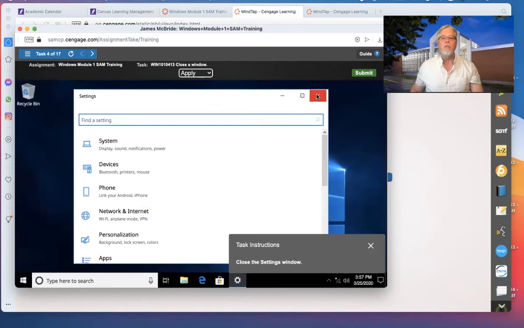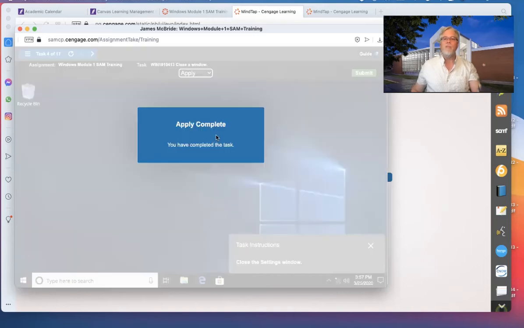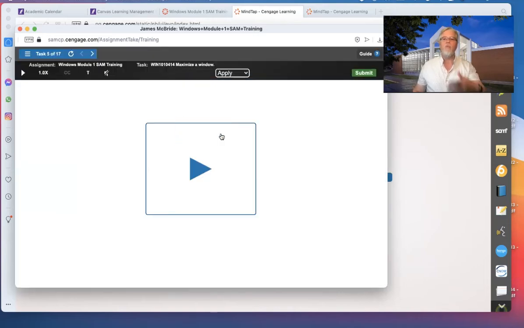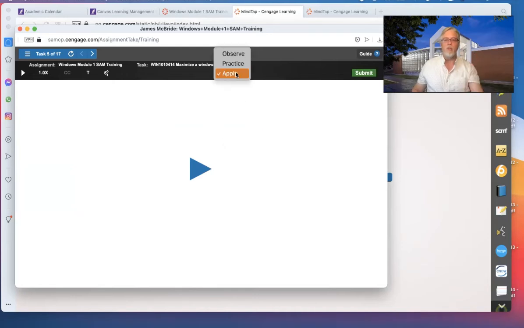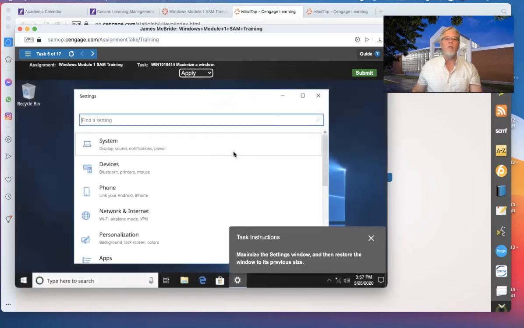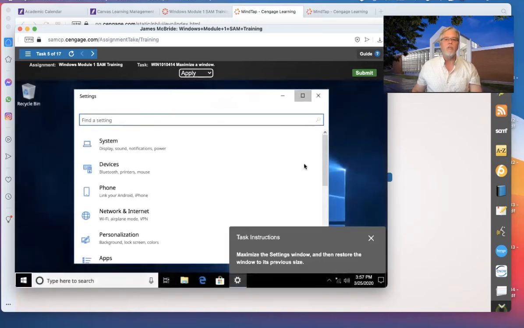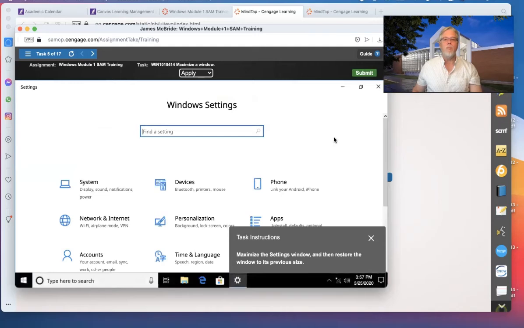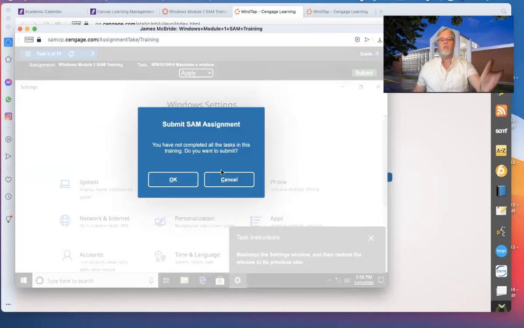Close the settings window. Most people know how to do that, so you can move through a lot of this really quickly. You notice it says apply there, and it's not. So I'll hit observe and apply. This is maximize the window. There we go, so this is maximize. And that is good. You could just keep going through that.